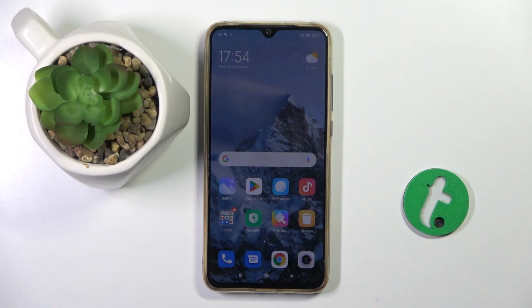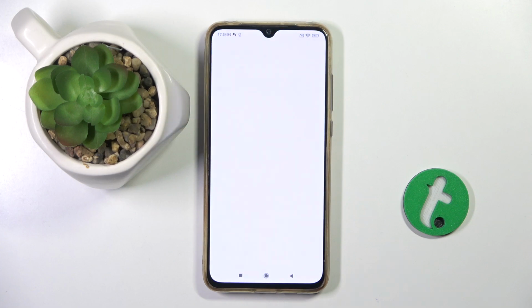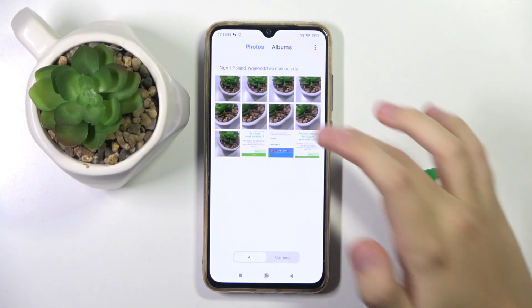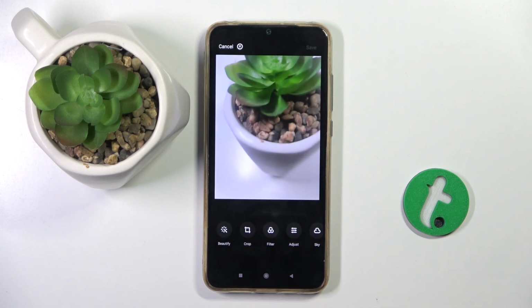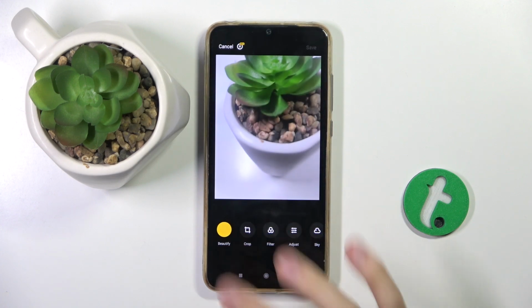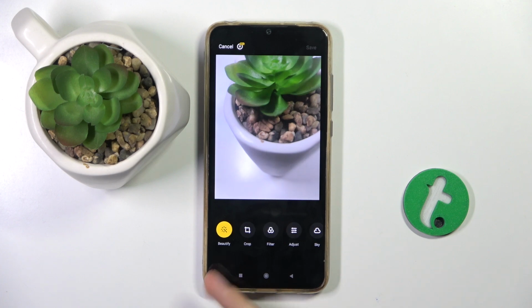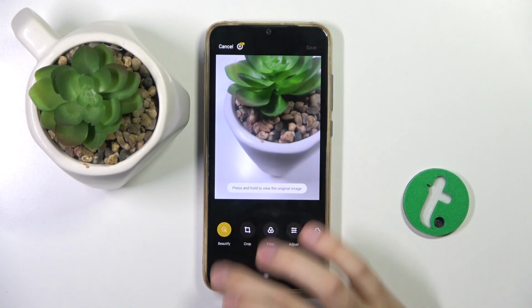Alright, so to do this, firstly we have to open our gallery, and here we have to choose the photo that we want to edit, for example this one. Now we have to click this icon right here, and as you can see we start from beautify option that works like this.